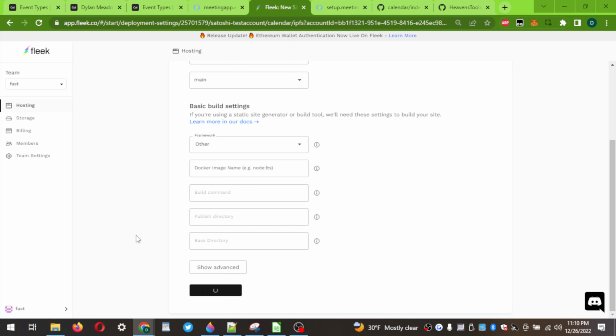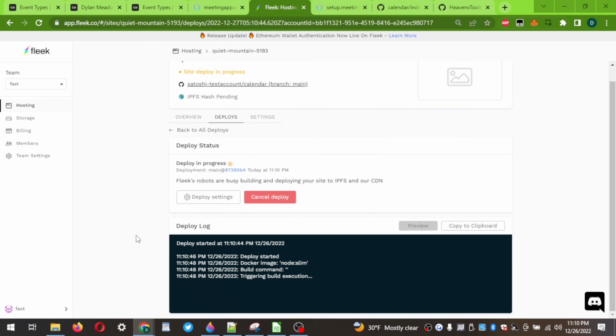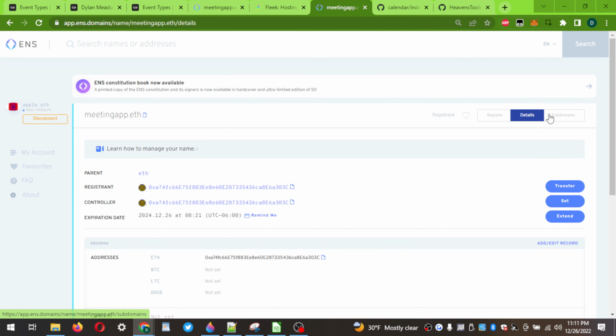with all of the different information to actually allow you to link up your cal.com calendar to your .eth. So allow this to build. It doesn't take too long at all. We're going to be using another subdomain I made just for this. We're going to be using example.meetingapp.eth.